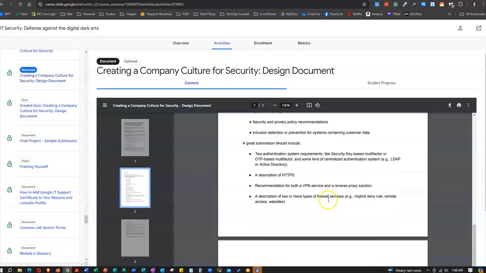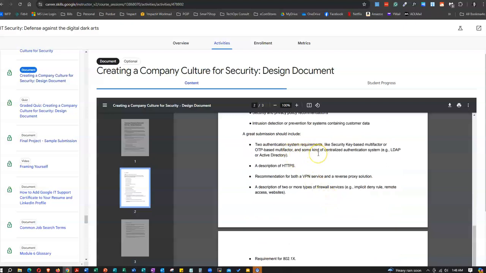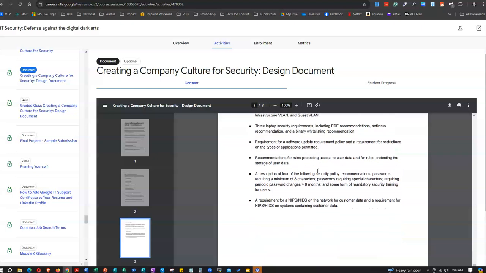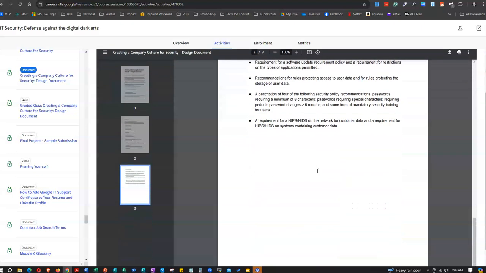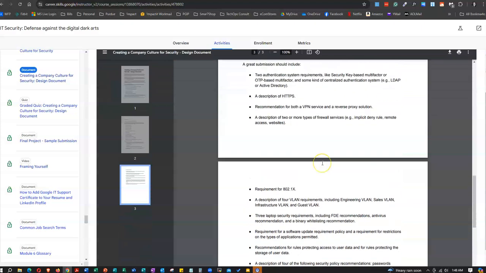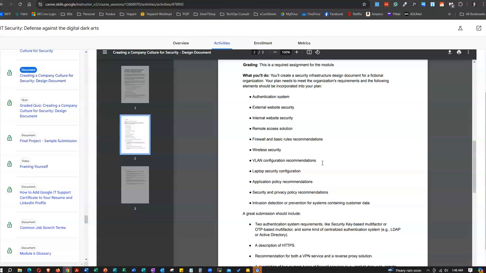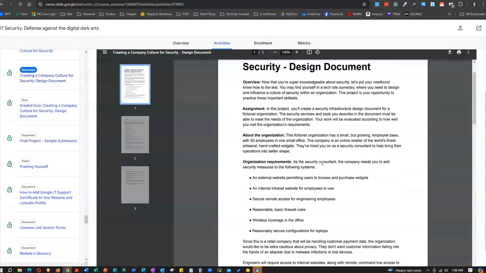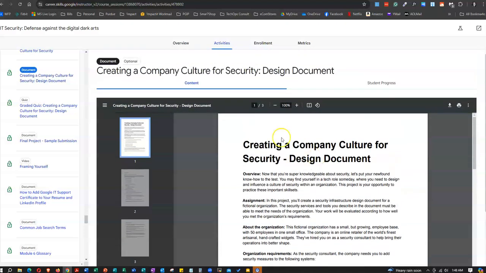A great submission should include 2 authentication system requirements. They really are wanting you to dig a little deeper than just the bare minimum of explaining what those topics are. I think they're looking at that more than just really trying to APA. It's not part of your rubric, so I'm not going to look for it. I don't think that's what's really important. I think basically getting the information is where it really comes down to. So I think that's good.